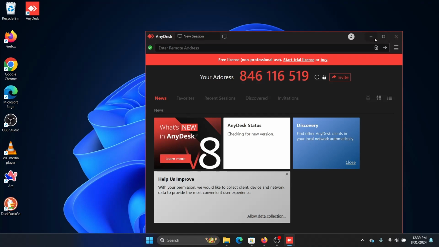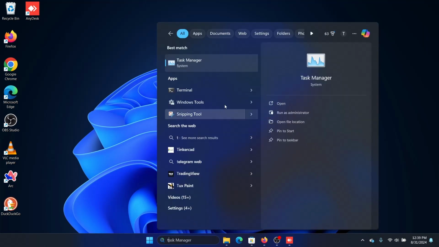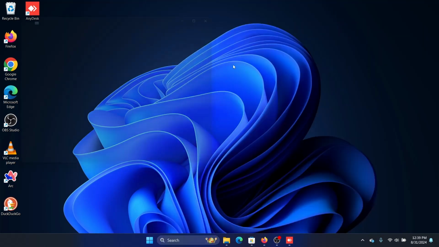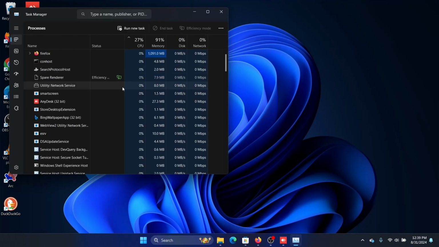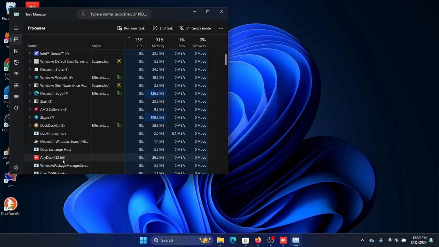If this doesn't work, then we have to go to Task Manager and open it. Look for AnyDesk and right click on it and click End Task.